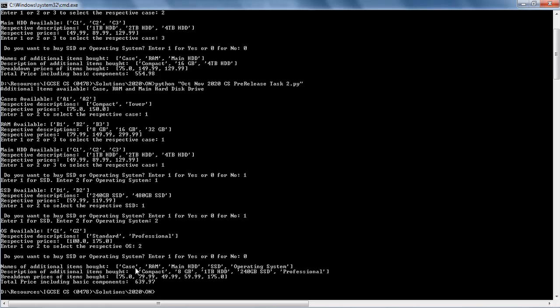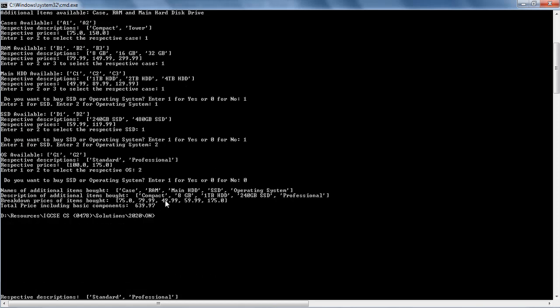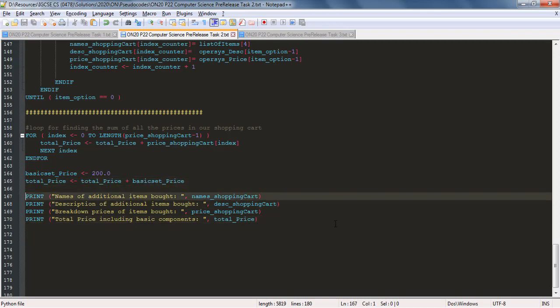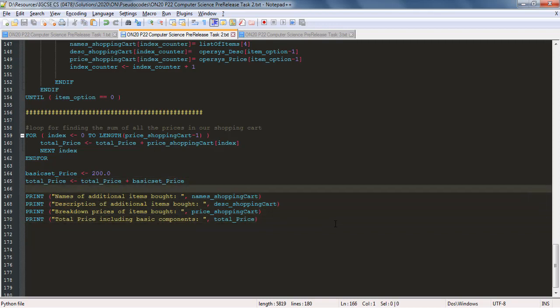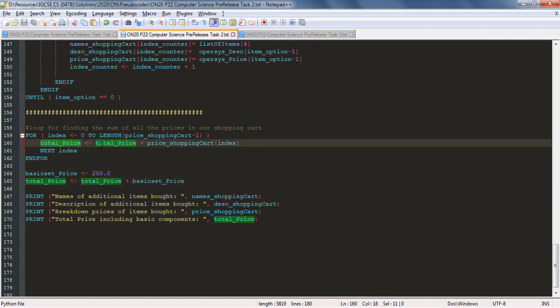So you see, if I print this, it is outputting the complete array. Now I bought the SSD and operating system, so they are in the array. They weren't there before, right? So you have their complete prices and the total additional prices added. So this is how the pseudocode of this is working, and then you are simply printing the array after finding the total, right? How do I find the total? I just add it to the basic set price, that is $200, and total price I already have from this loop.